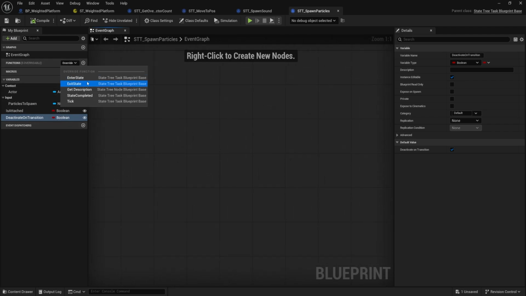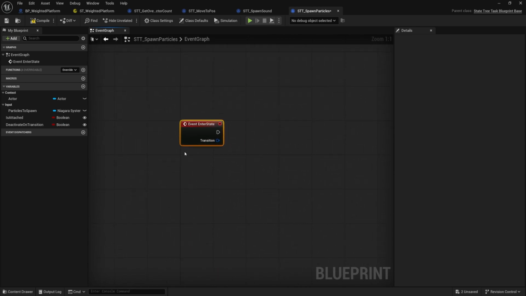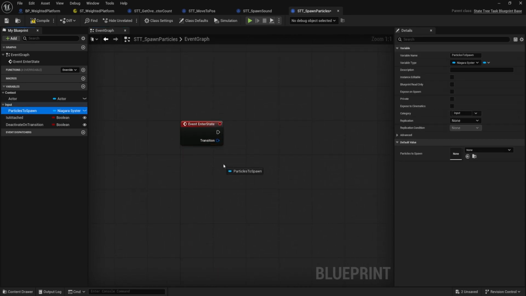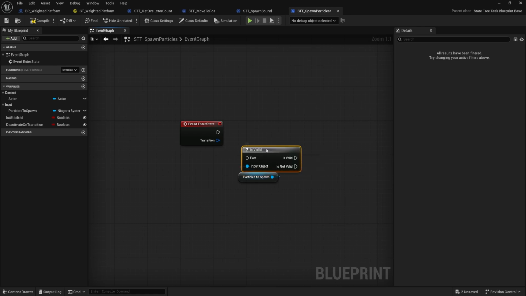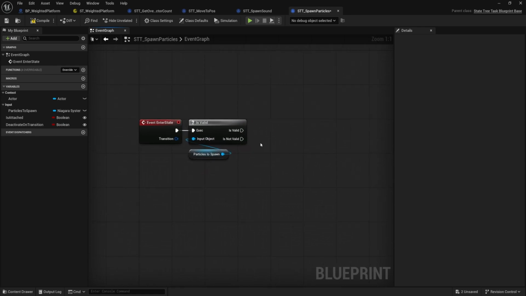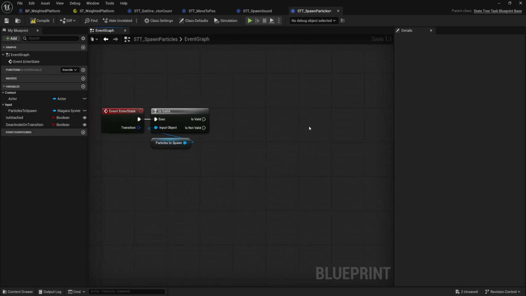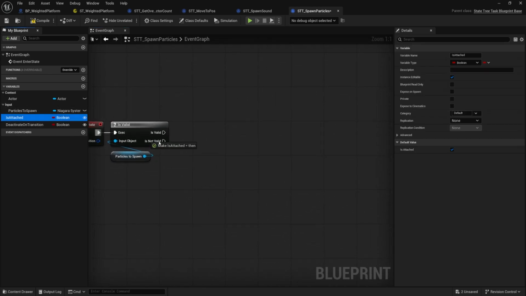So we're going to override our EnterState. First thing we're going to do is check the validity. Again, probably unnecessary, but it makes me feel better. So I'm going to do it, and it's generally good practice. Is valid, with a little question mark here. You could do a validation node, but I'm going to do it this way. Okay, is valid. And if so, then we want to check if we're attached or not.